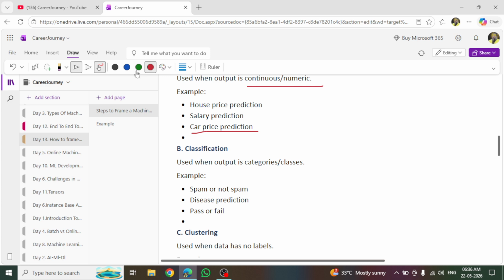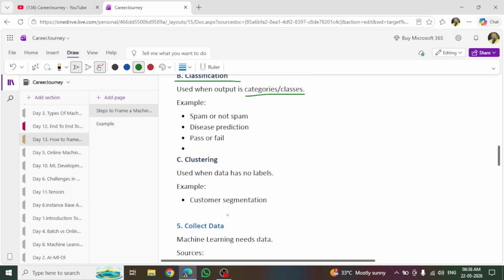Then the second one is classification. Classification is used when the output is a categorical class. Categorical means yes or no type. So this is categorical data. In this situation, we use classification algorithms like decision tree, KNN, and many more. Examples: spam or not spam, loan decision prediction, pass or fail.